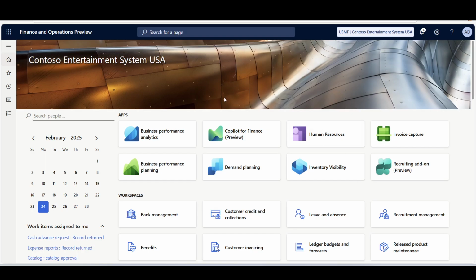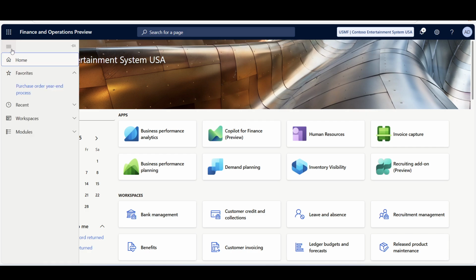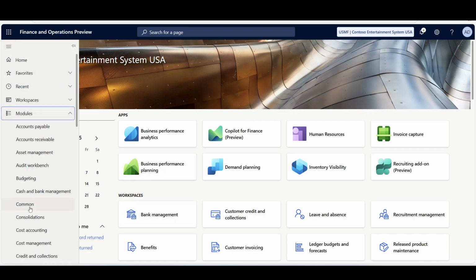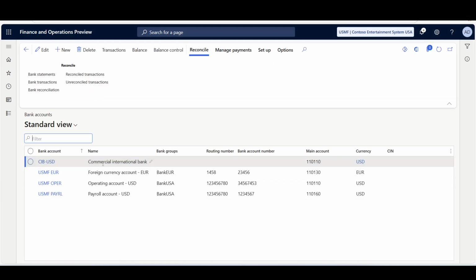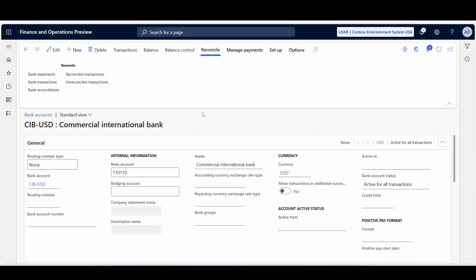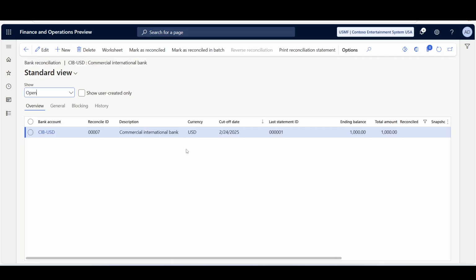So let's get started first from the bank reconciliation. As normal, I'll navigate to the cash and bank management, then underneath the bank accounts. Then I'll select my bank account. Here I just imported a bank statement. Then I'll proceed by the bank reconciliation process. So I'll click here, bank reconciliation.